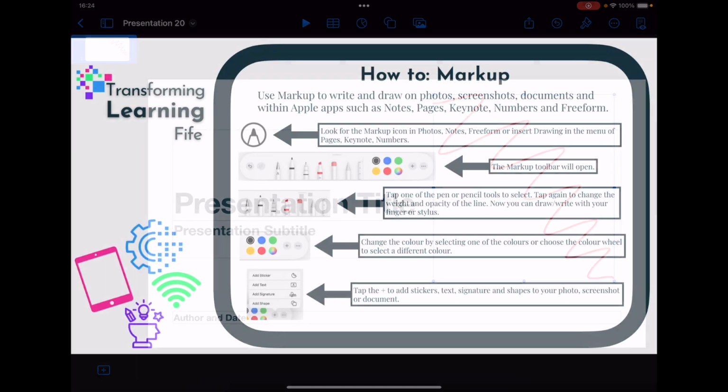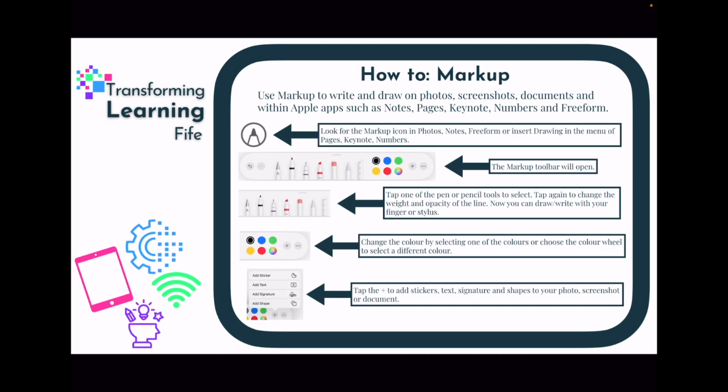So that's how to access Markup across the different apps on the iPad such as Notes, Pages, Keynote, Numbers and Freeform. Have a look at the YouTube channel for further videos on how to use Markup across the curriculum and to enhance learning and teaching.